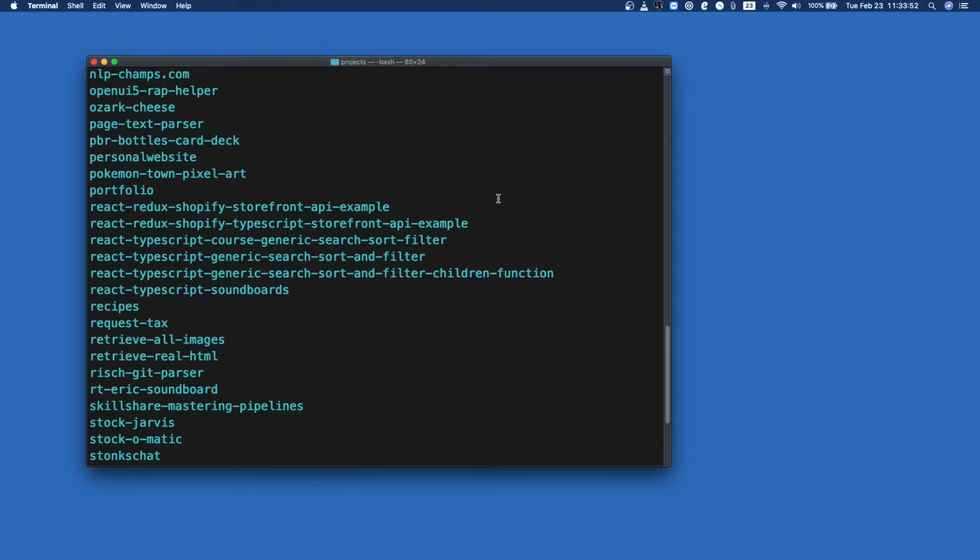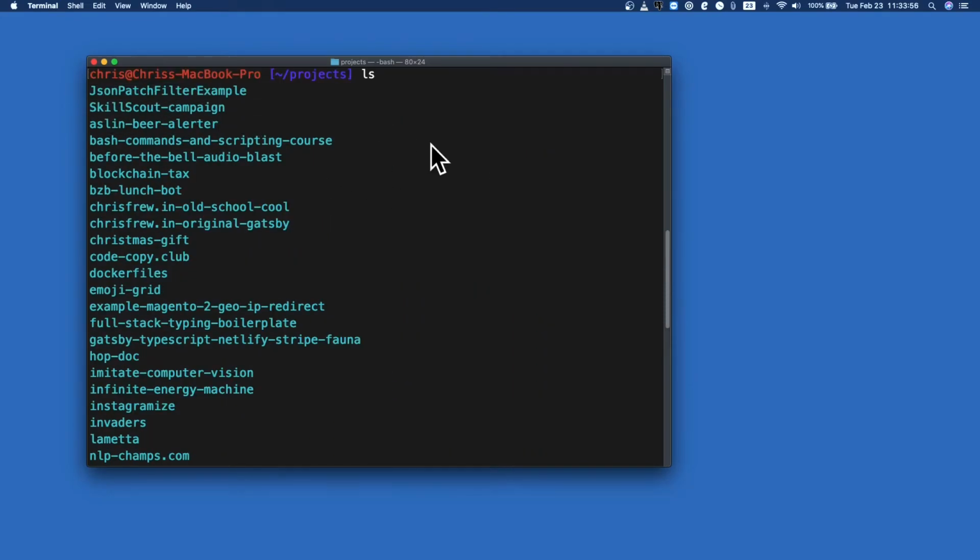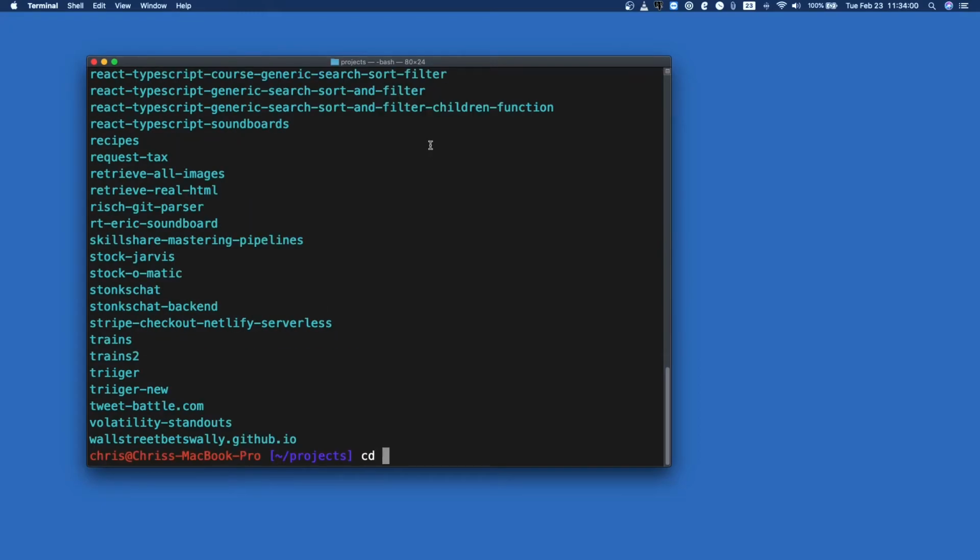And we can scroll through. I believe that I called it, yes, bash commands and scripting course. So we're going to cd into there too. And now the other nice feature with Bash is that it has tab complete. So if there's no other folders that start with bash-c, which I don't have, if you press tab, it'll auto-complete for you and finish the command. And then you can just press enter.